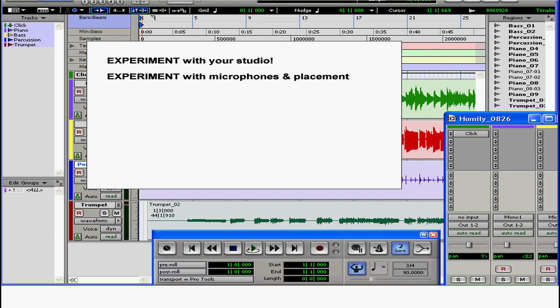This is an enormous topic and well worth your time to explore. Fortunately, there are a lot of resources on the web about this now. And this concludes our segment on studio setup tips.